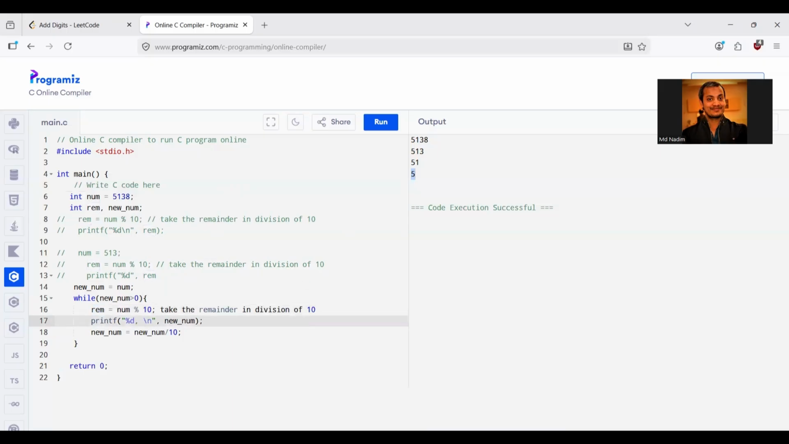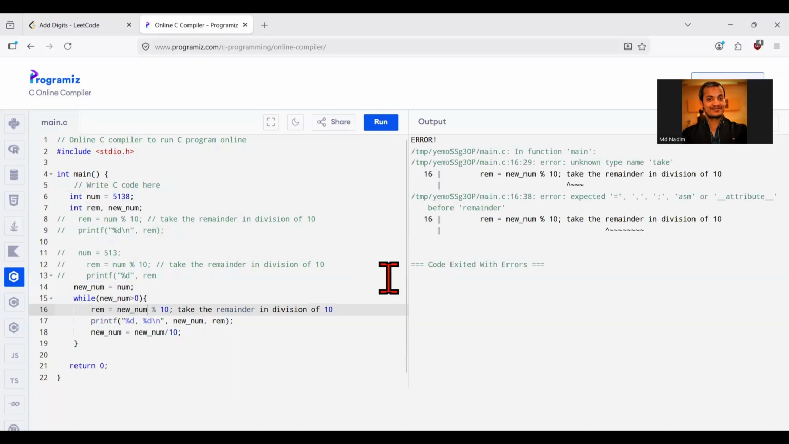Let's show the remainder in each step. Here I will take the remainder of the current new number, and print the remainder along with the value of the new number. Let's see what happened here. I took out the comment on the line, so it should not execute, right? I did not put the comment here. It executed and made a problem.